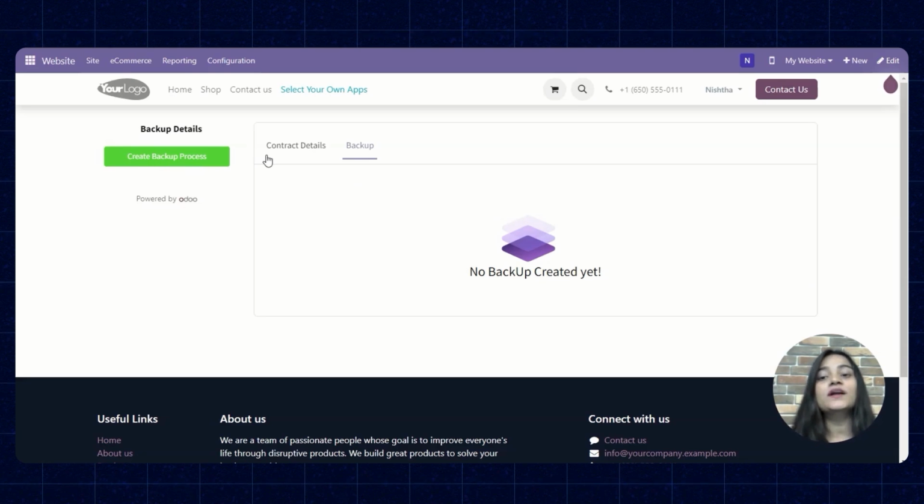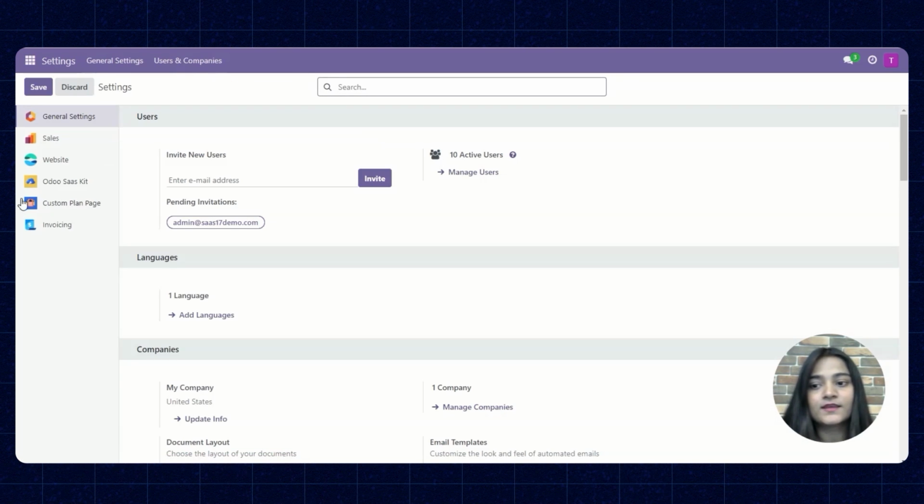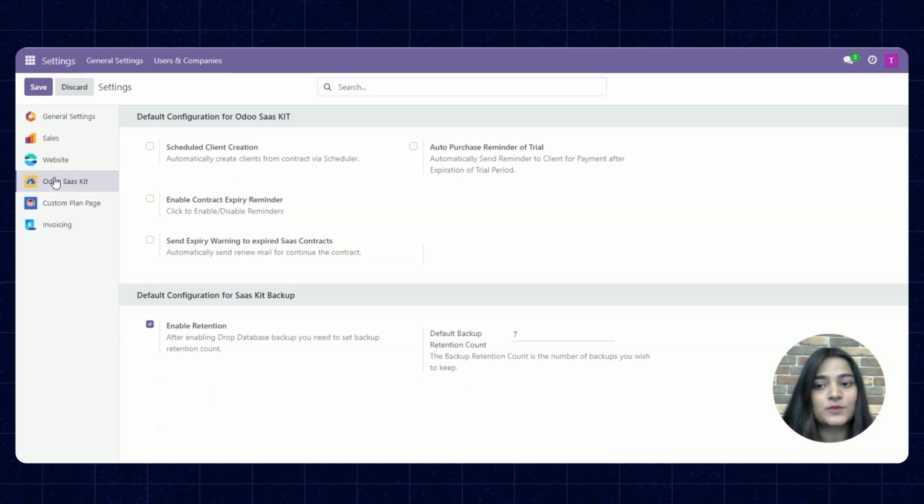Now we'll show you a new feature which we have added right now, that is the expired SaaS contract lifecycle. For that, we'll have to go back to our backend panel. Here you can see we are on the backend panel again, and on the left hand side there is the home menu option. Again navigate towards this and click on settings. There we have the Odoo SaaSkit option. Click on this, and now you can see enable contract expiry reminder.